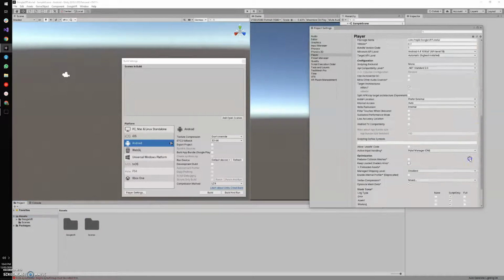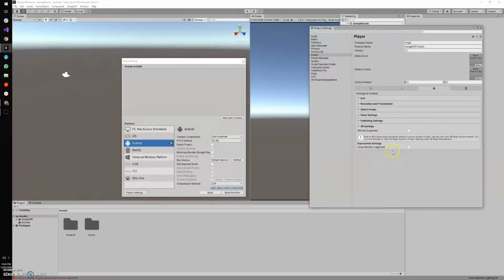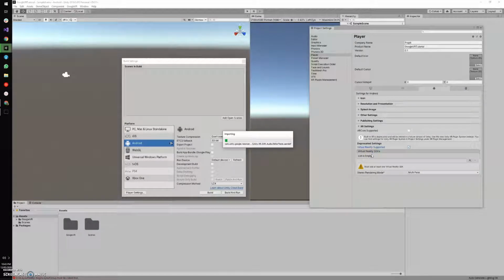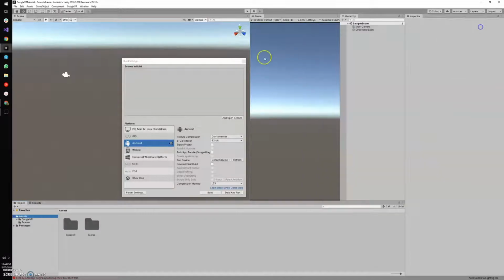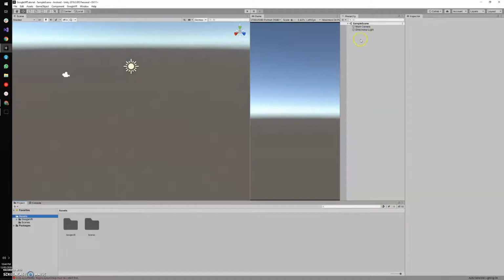Okay, it's done now. After that, you have to go to the XR settings and check the virtual reality supported checkbox, and then add the Cardboard SDK here. It will take some time to add the SDK because it's importing all the SDK files. Okay, it's done now, so you can leave the settings as they are, nothing to worry about. Okay, so now we are good to go.